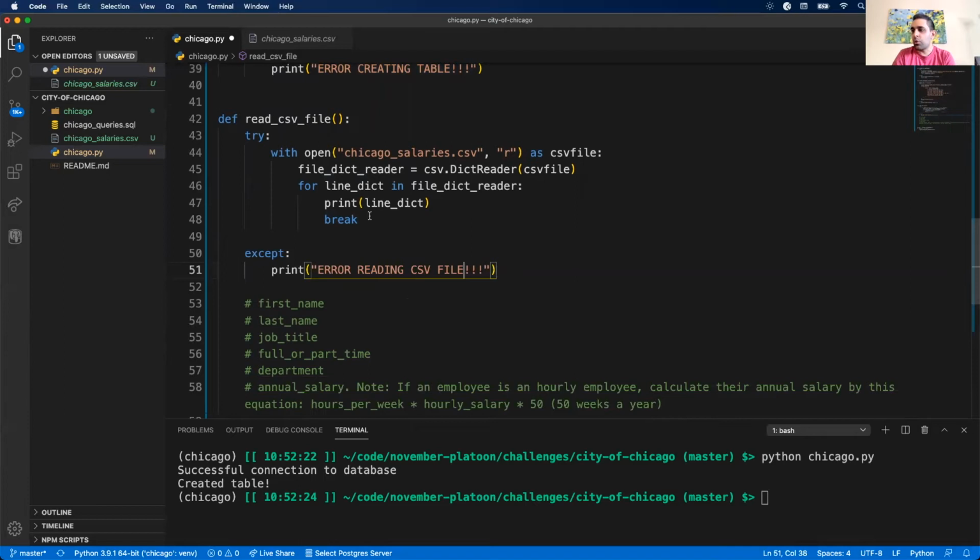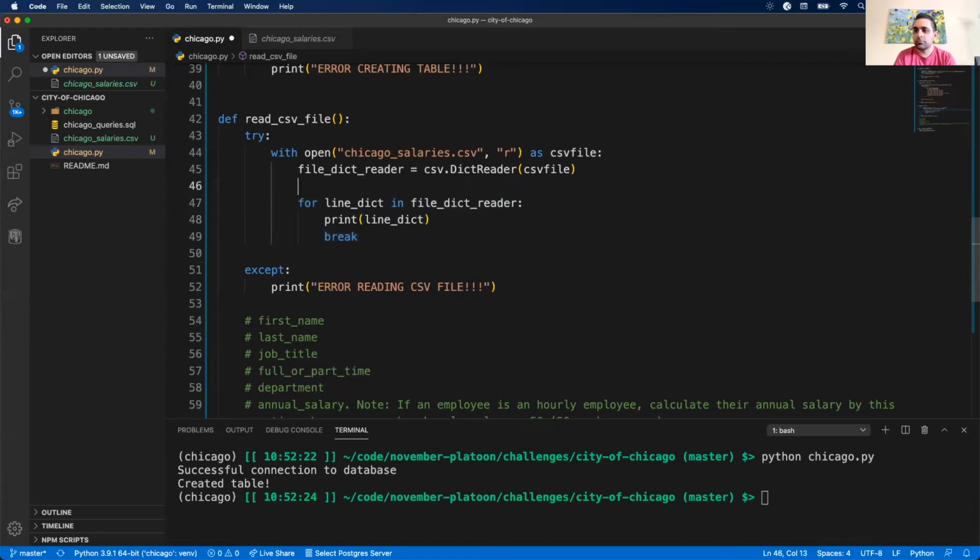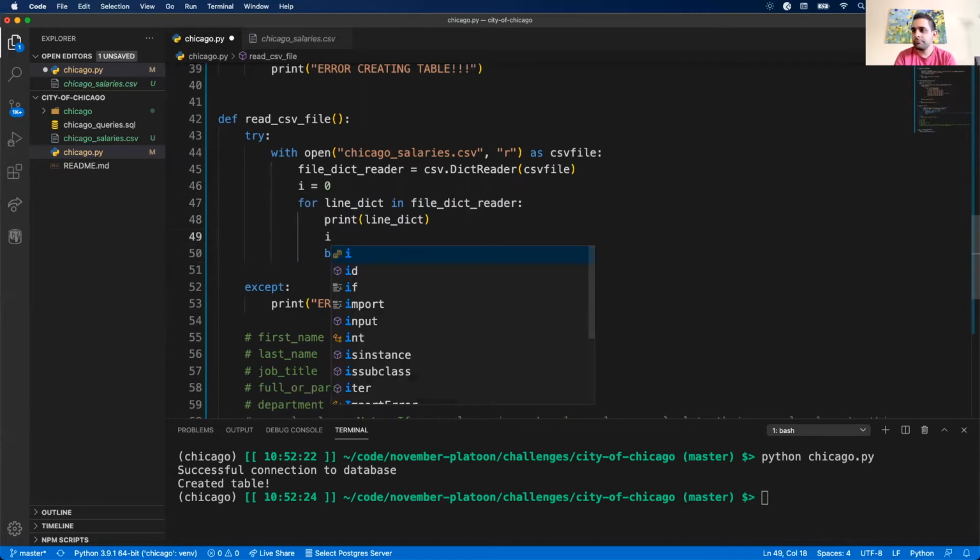Okay, so I'm just going to print out one line. So the break statement, again, hopefully you guys are familiar with this, will basically exit out of this for loop once it hits. So I'm going to print one line and then break. And I think the first line might be a header. So let's create just a counter and print out a couple lines. I'm actually not sure if it's the header, but we'll find out.